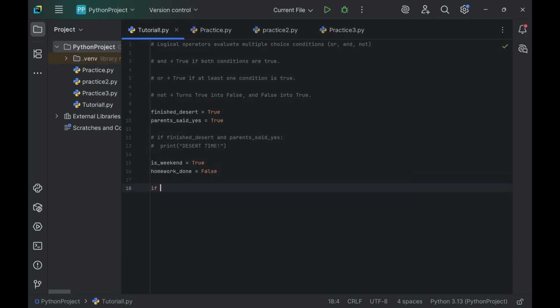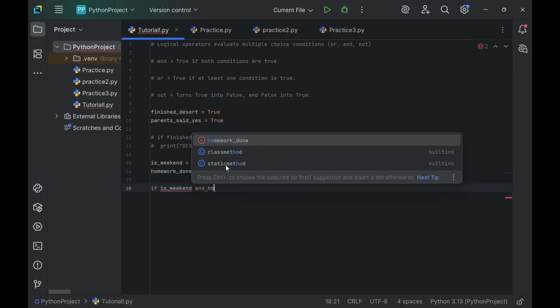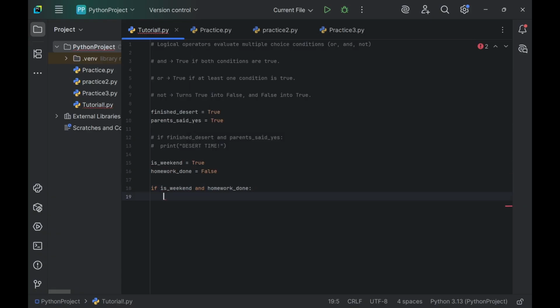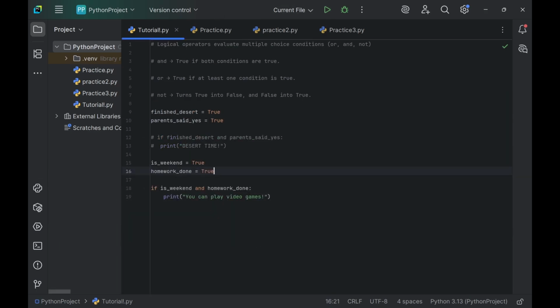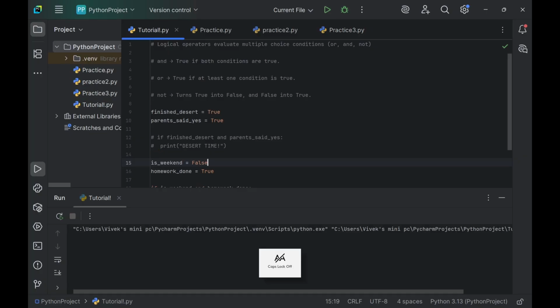Okay, so I'll make an if statement. If is_weekend and homework_done, print "You can play video games." Since we're using the AND logical operator, both must be true. So if this is true and I run the command, it's going to say you can play video games. But since both weren't true the first time, even if one is false, it's not going to say anything.